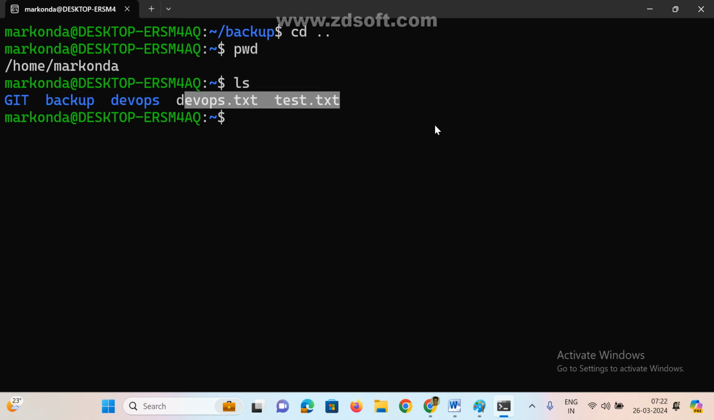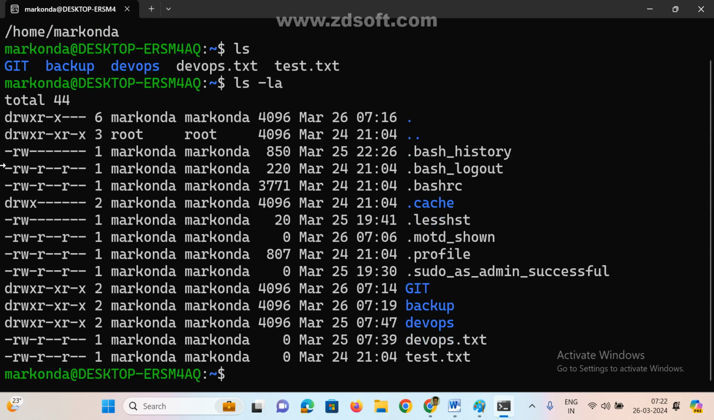Now we have a doubt: sir, how can I know which is a directory and which is a file? To check that, the command is ls hyphen la, long, a means all. Now I want to check which is a directory. Observe the first character: d is nothing but a directory. Backup is also d.